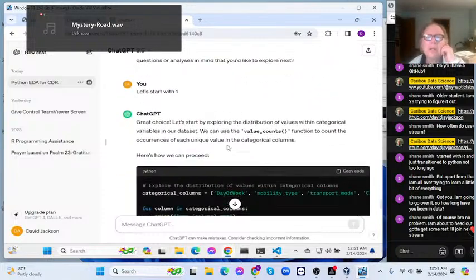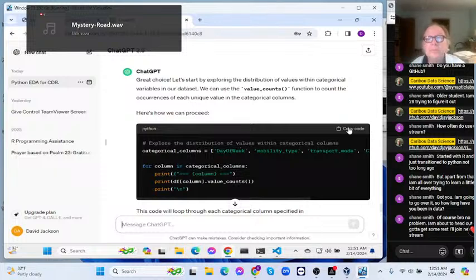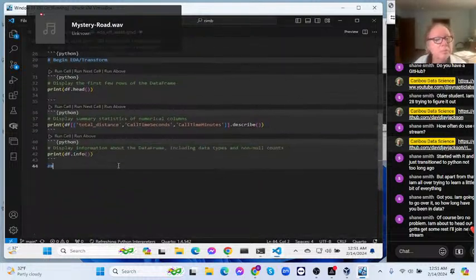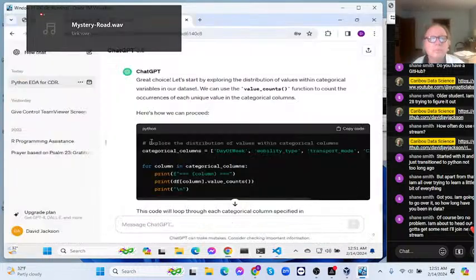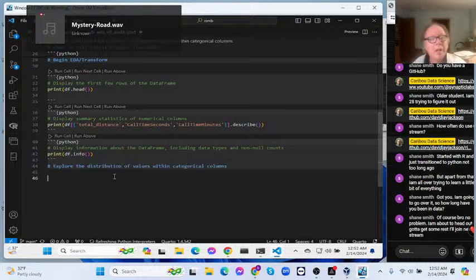Great choice. Let's start by exploring the distribution of values within categorical variable sets. Okay. Let's explore. Now, if I was creating, say, a PDF document, each one of these columns with a single hashtag, single pound sign, would be one page. There'd be a page break at the top of each one of these things. Let's go back over here, shall we?